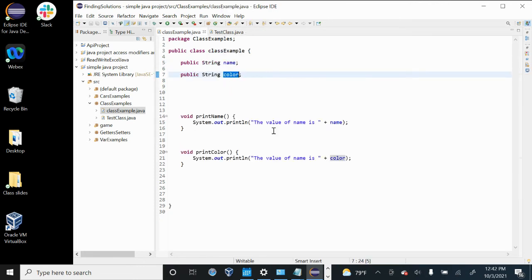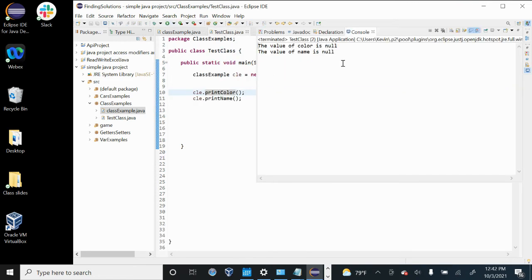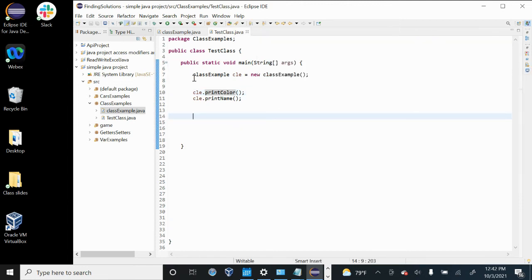The value of name is null. One, I should have changed the part here. So this should be color, right? So update that. And then we go back and we run it. So the value of color is null. The value of name is null. And we can create as many objects as we like, guys, from that same class, because we've already created that template or that blueprint for an object of how that object will work.